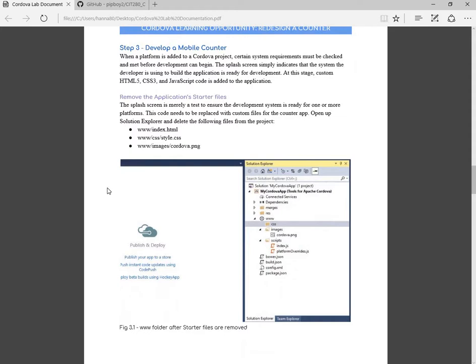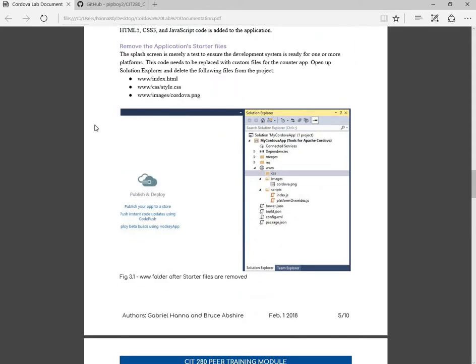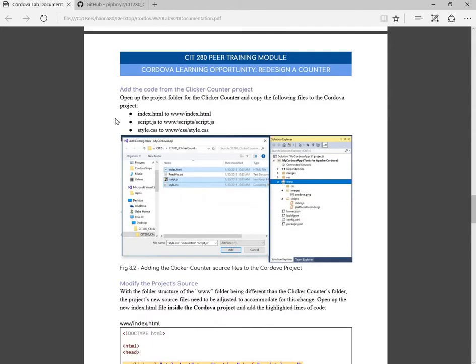Step 3 now. Okay, so I got rid of the files. Now what we want to do is replace the code that was in the original project, the one that generated the splash screen, with the one that we want to use for the counter. So in a sense, we're going to redesign this counter and make it a mobile app instead of just a simple web app.